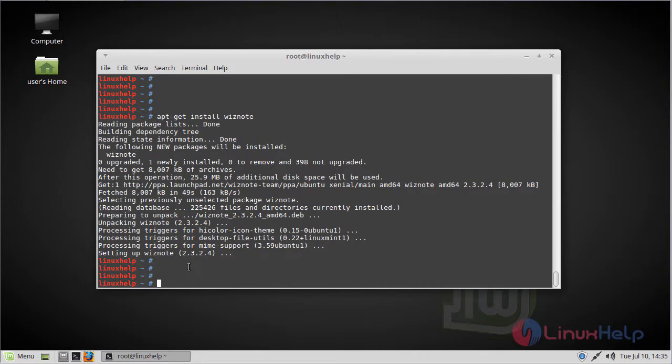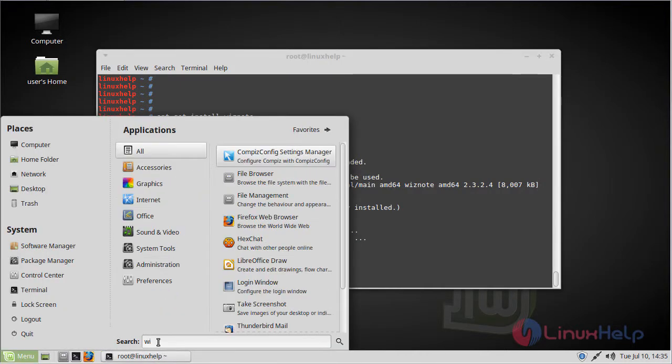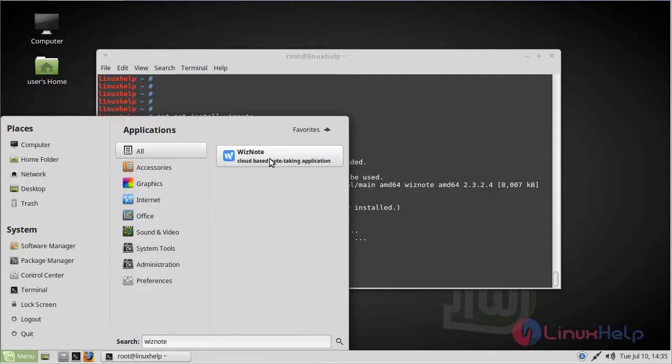Now we have to open the Linux Mint menu. Here we have to type Wiz Note. Now here the Wiz Note application is shown on the screen. Now we have to open this application.